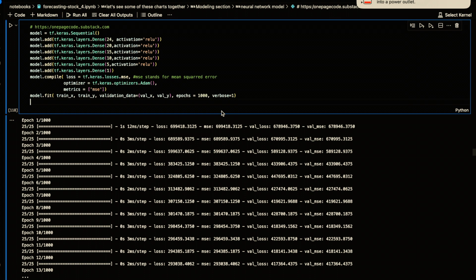The model is then trained using the fit function. It takes in the training data, train_x and train_y, as well as the validation data, val_x and val_y. The model is trained for 1000 epochs, and the training progress is displayed with a verbosity level of 1.